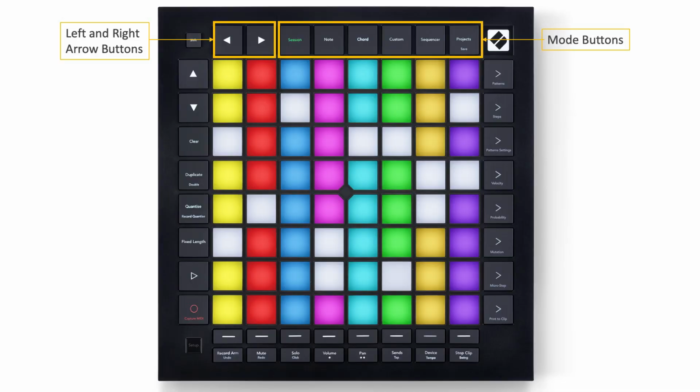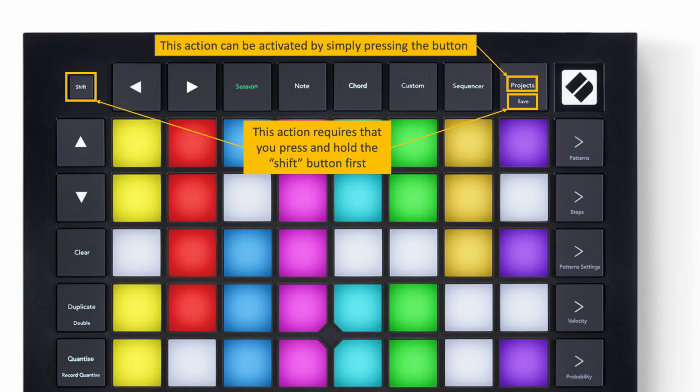The top row holds the left and right arrow buttons and the mode buttons, which include the session, note, chord, custom, and sequencer buttons. Also, in this row is the projects button. We'll cover in detail what each of these buttons does within this and the remaining future videos. The projects button also contains the save button, which requires that you first hold the shift button as already explained.